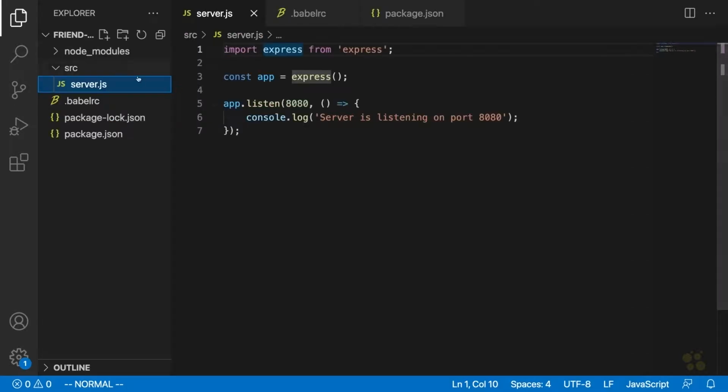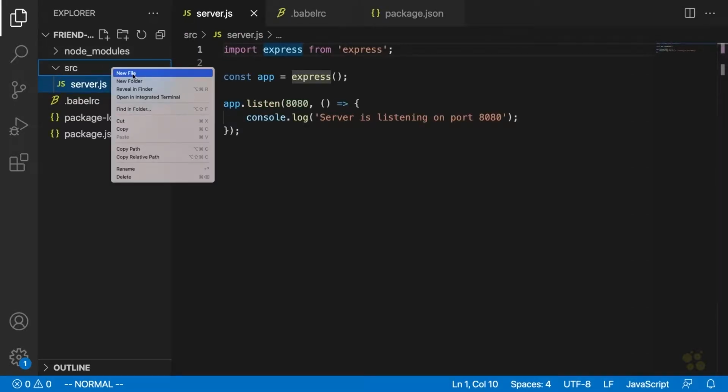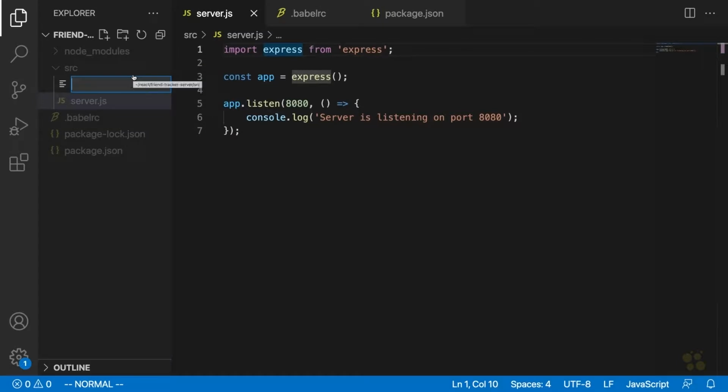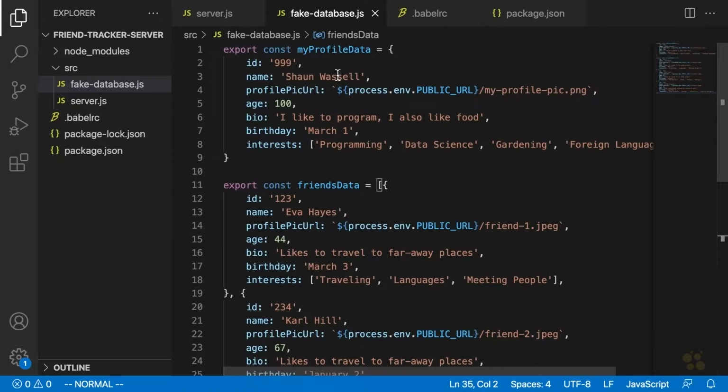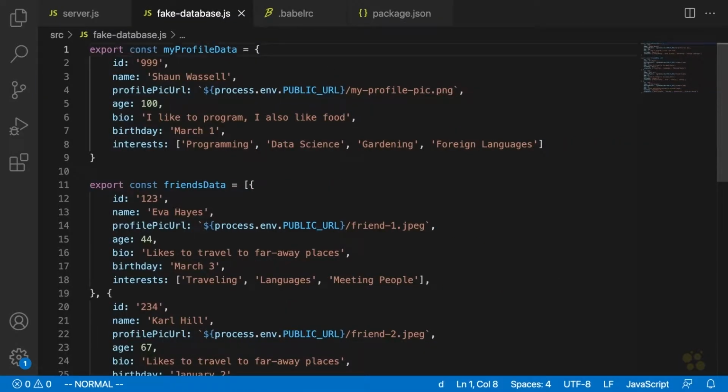Actually, why don't we create a new file for this? That's going to get kind of cluttery, I think. So we'll create a new file inside here. We'll call it fakedatabase.js. All right. And inside here, of course, we'll say export. And let's change these to let so we can actually change them. All right, so we're going to say export let, and we'll change this to profileData. And we'll say export let, and we'll change this just to friends. Okay, this is going to kind of mimic our setup when we actually add a database to our server.